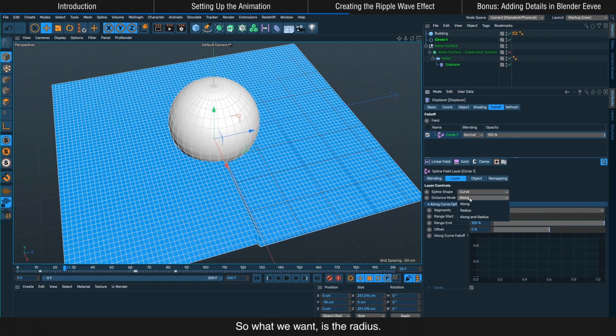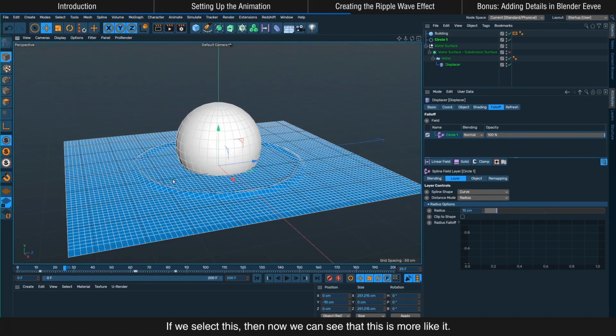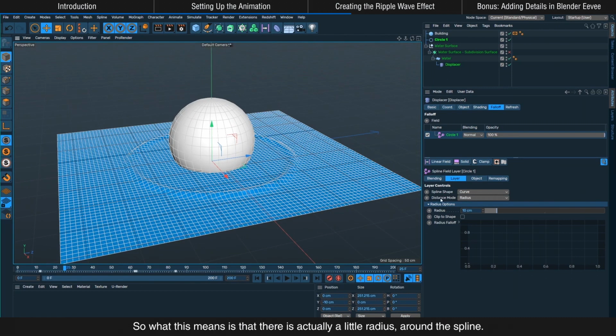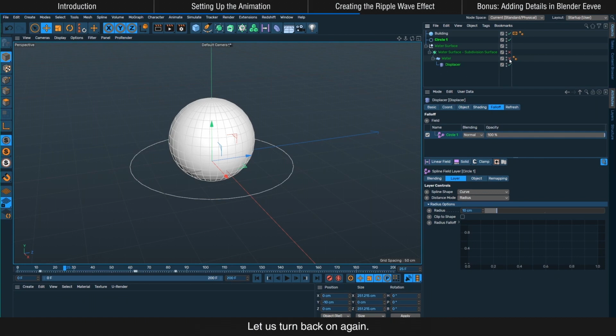What we want is the radius. If we select this, now we can see that this is more like it. What this means is that there is a little radius around the spline. Sorry, I gotta turn this off again. So we have a spline over here, and when we say radius, Cinema 4D will calculate a little radius around the entire length of the spline, which is over here, 10 cm, and this will be the one that calculates the falloff. Let's turn it back on again.